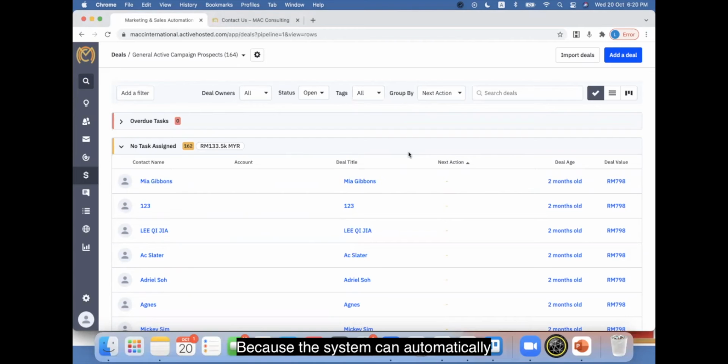Now, the team can be held accountable with such a system. Why? Because the system can automatically assign tasks for them. Everything is time-stamped. There is a time record there. For example, let's say I run a marketing campaign and I found 100 leads. I can use the system to automatically assign the 100 leads to 5 different sales members, and all the sales members will get 20 leads, because it is evenly distributed to them.